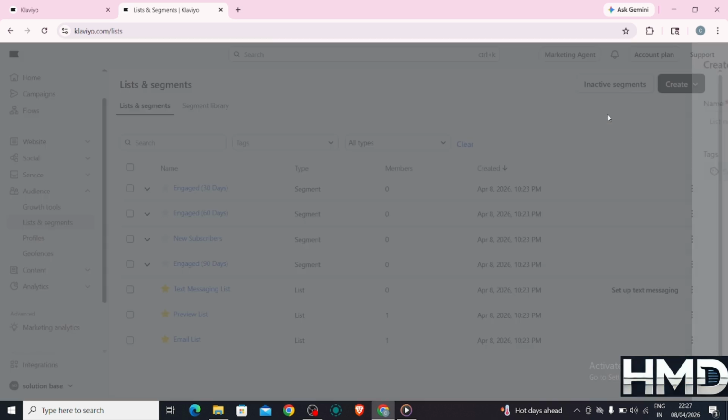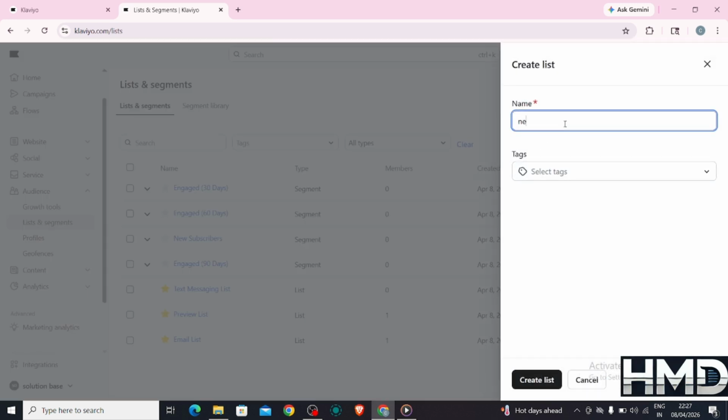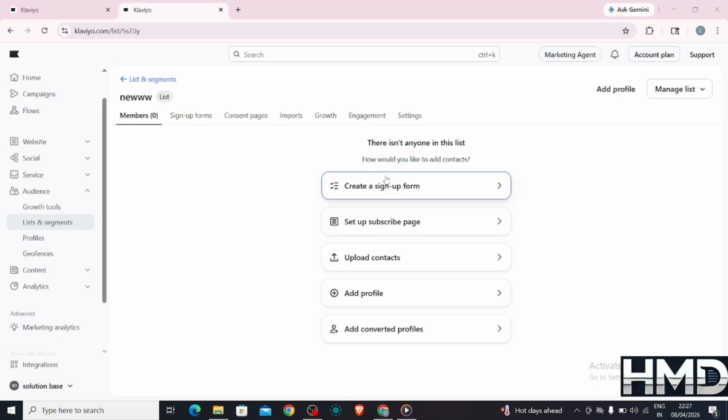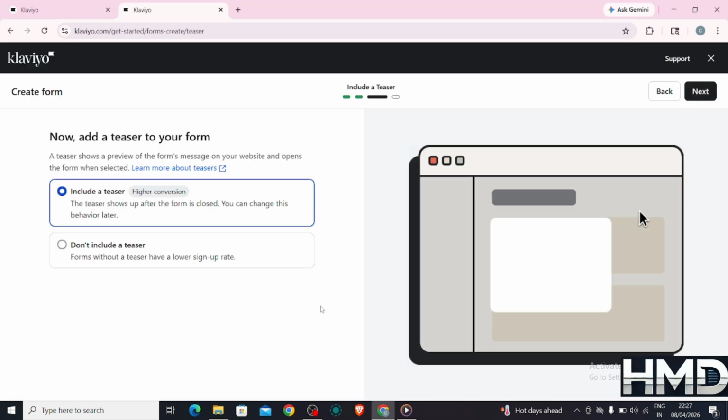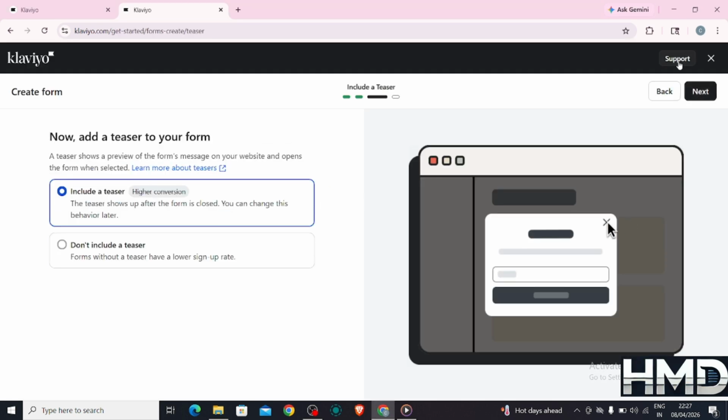After that, set up a sign-up form to collect emails. Go to the Sign-up Forms section and create a form like a pop-up or embedded form. Customize the design and message, then publish it on your website.